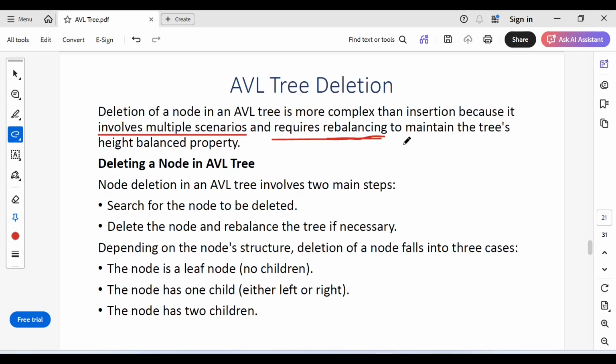Now coming to the deletion of a node in AVL tree. Deletion means you first have to find the node which you have to delete, so you have to search for the node. That is the first thing. Then you have to delete that node and you have to do rebalancing also. Whenever you delete any node, your AVL tree's height may again change, and it may become imbalanced. So you need to do the rebalancing also. So these are the steps.